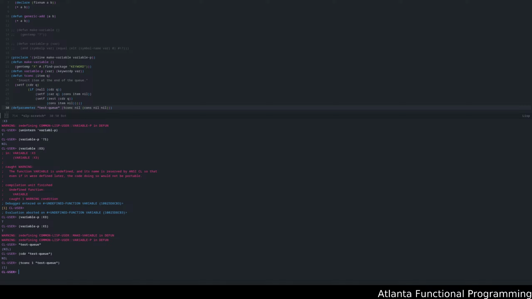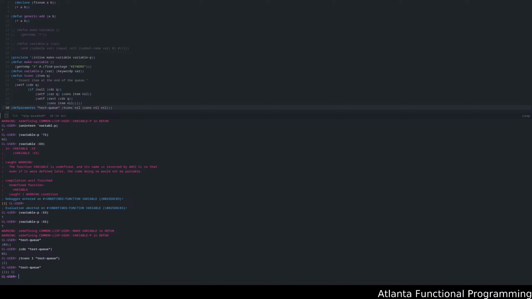Okay. So now if we look at test queue, you'll see that we have 1 1, which is a little bit of a misnomer, but the reason for that is we actually constructed a new element. The car of queue is set to the new element 1 to it, and so it falls under line 27's case. And so by adding it, we added the car of queue to it.